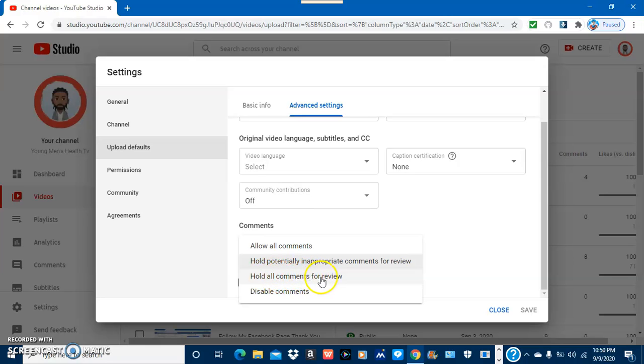This is also available when you're uploading the video. A lot of y'all upload videos, and for all the people that upload YouTube videos and do your own content, I'm pretty sure you're already familiar with this section right here. It asks you if you want to allow all comments, or hold inappropriate comments, or hold comments for review, or disable comments.